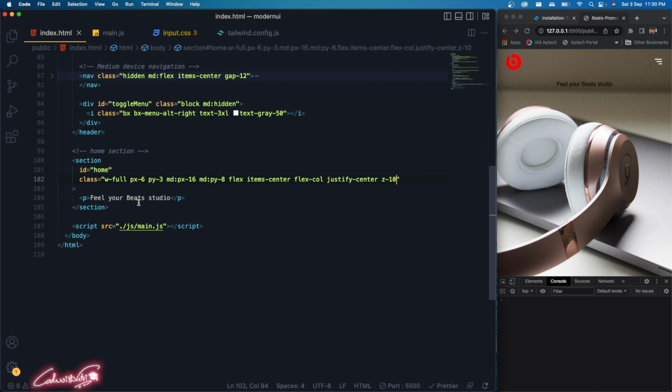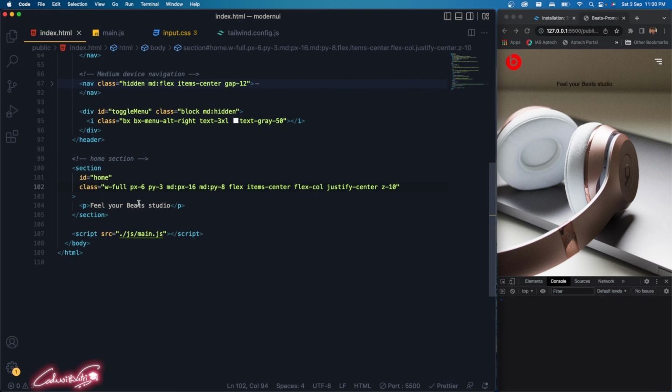And right after here, all I'm going to do is wrap this beats into a span tag, and wrap this studio also into a span tag. Save the changes. Oops. Save changes. All right. So for this paragraph tag, I'm just going to say text 6 Excel.